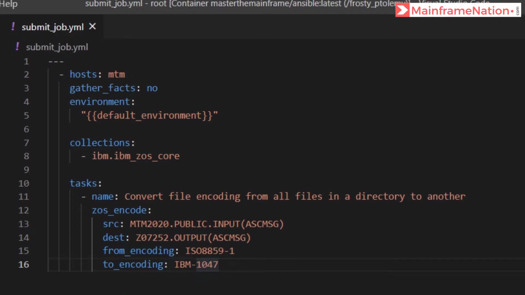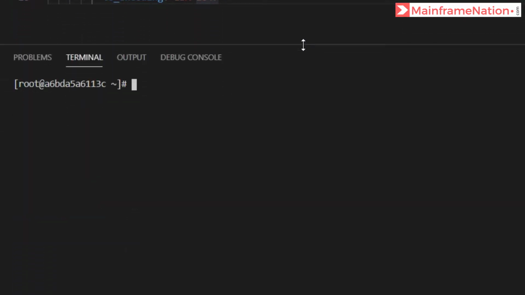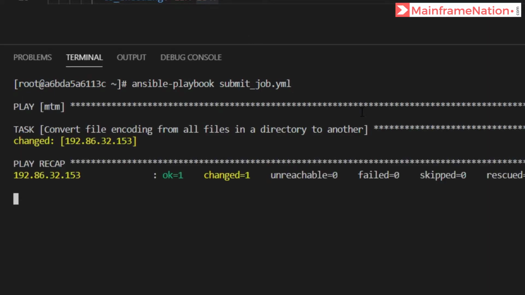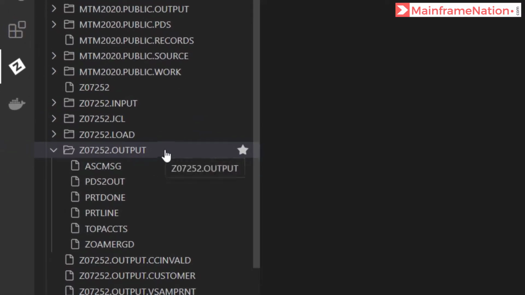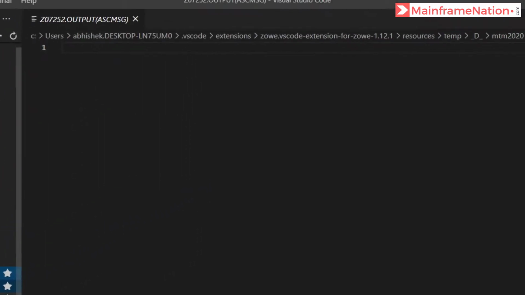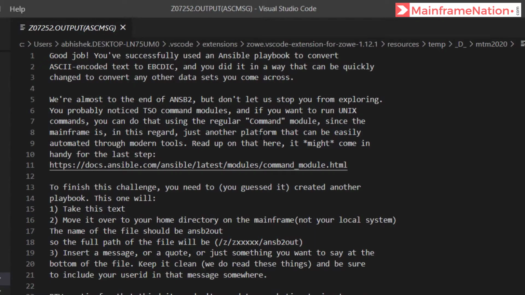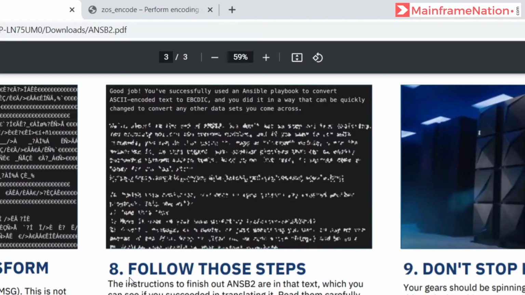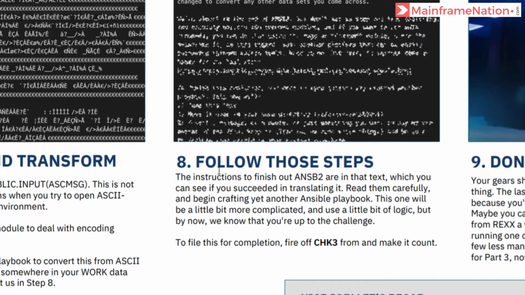Let us now execute this YAML. So this task is now finished. Let's go to the output dataset. This is output dataset. Right click and pull from mainframe. And you will see we can now read this dataset. So we successfully converted this dataset from ASCII to EBCDIC. Step 7 is complete.